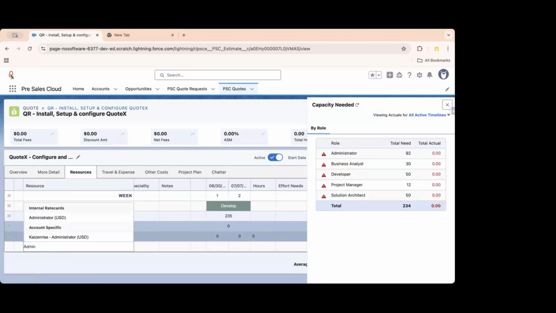So what I'll do is admin. Now I have two rate cards here. One is my internal rate card with a higher rate, and another is the negotiated rate card that I have with Kaizen Rise, right? Kaizen Rise is my regular partner. I've been with them, so I'm going to sell to them at a negotiated or discounted rate.